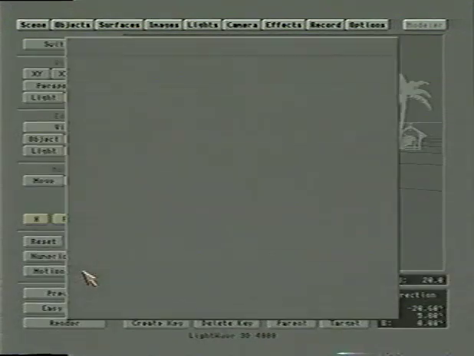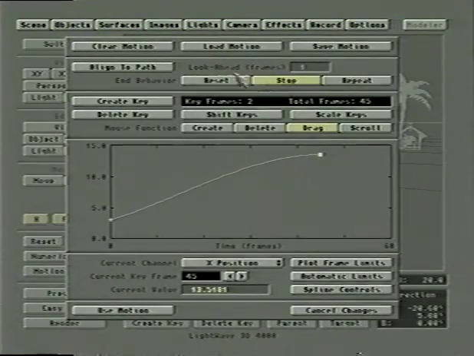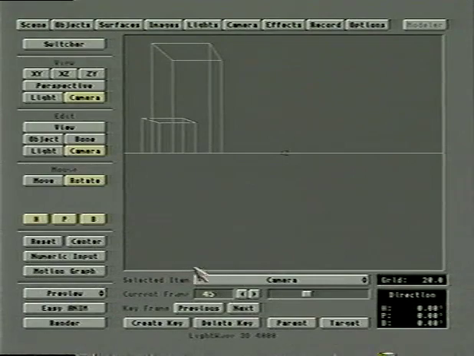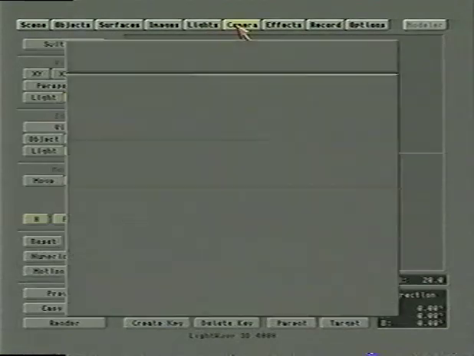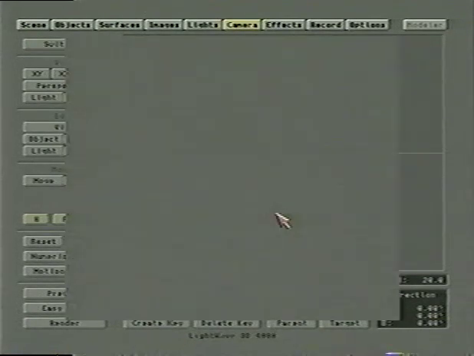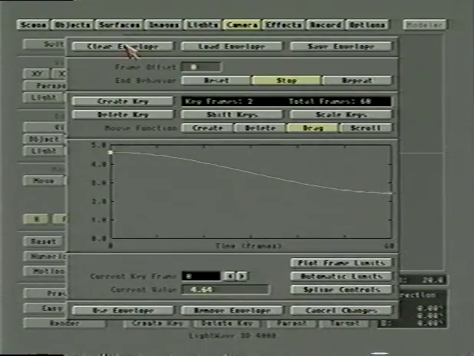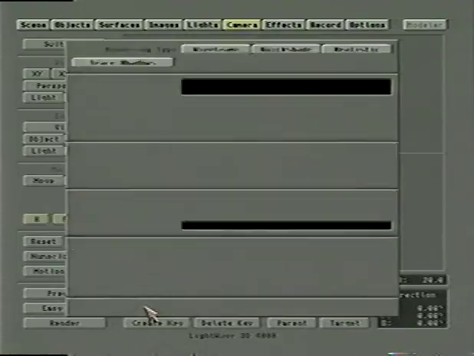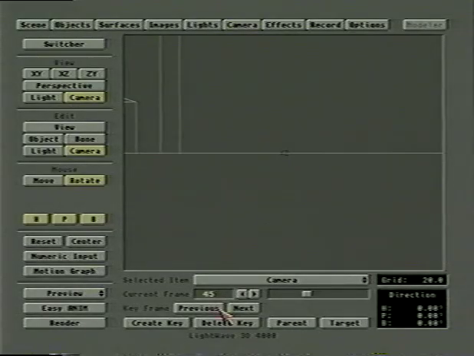Okay, let's get rid of our motion path for the camera. We'll go to the motion graph. We had camera selected. Let's hit clear motion and then use motion. That will get rid of our current motion for the camera. Although you'll notice if we go back to camera here that our envelope is still on. We still have a variable zoom lens. So what we need to do is let's just go back and clear this completely. And we'll just set it to 4.64 at the beginning and continue from there.